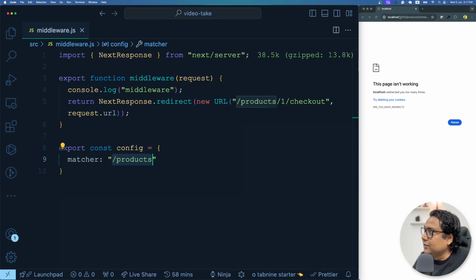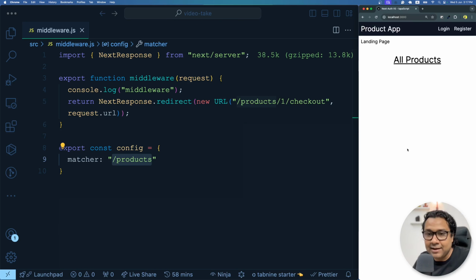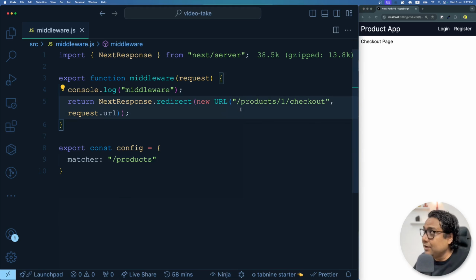Now I'm going to refresh and go to localhost 3000 first. My app is back. Now I'm going to go to /products. Please, guys, see the URL. The moment I go to /products, because I clicked on it, I showed that we're going to go to /products. Now it will be redirected to /products/1/checkout automatically. It won't go to the product list page at all. It's gone to the checkout page straight away without going to the product list page because I have given this redirection. So our middleware is working.